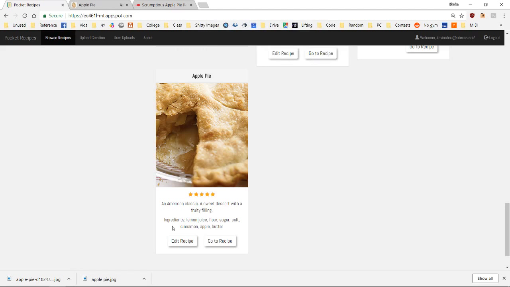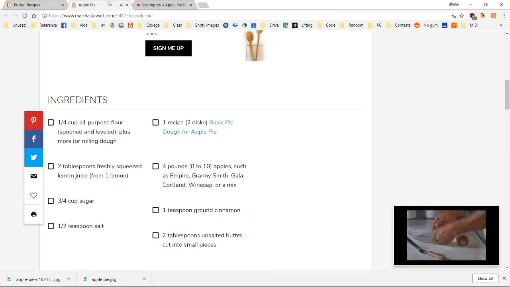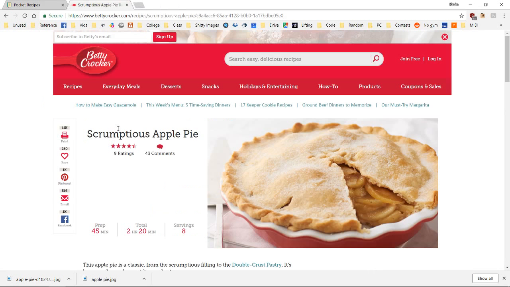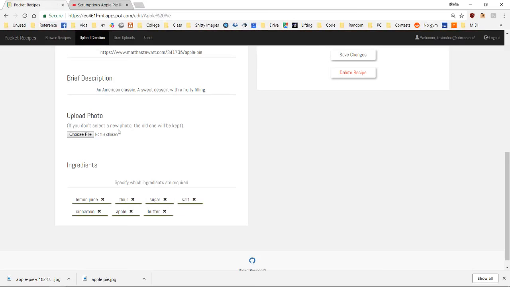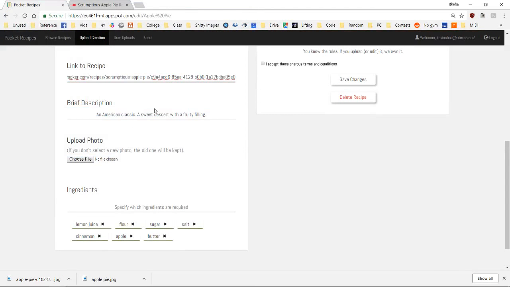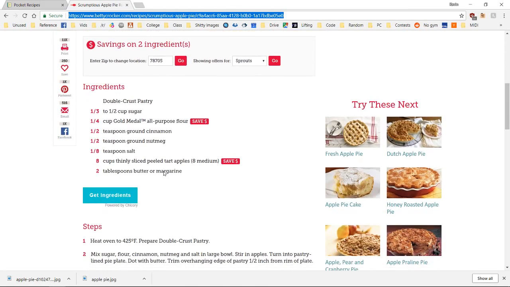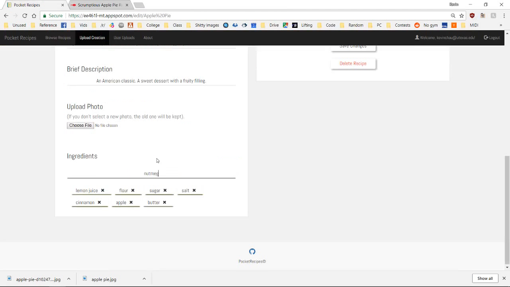But let's say I actually made it and I didn't like it that much, so I want to edit the recipe. So I found a different recipe online. Martha Stewart, not that great actually. What about Betty Crocker? Wow, that sounds way better. So now I can update the link to the recipe. The description's going to be about the same. And the ingredients list, well, this uses margarine instead and a little nutmeg, so we can add that. Add nutmeg, and we'll delete the butter and replace it with margarine. Did I spell that right? Margarine.